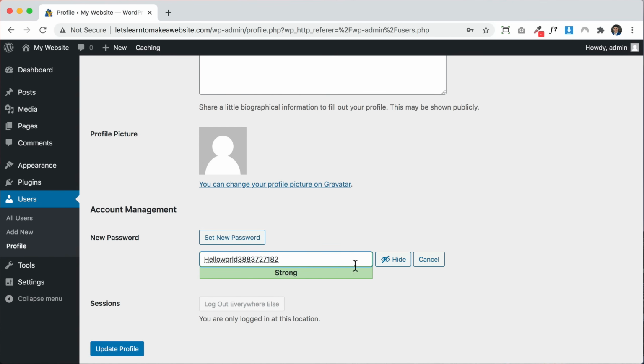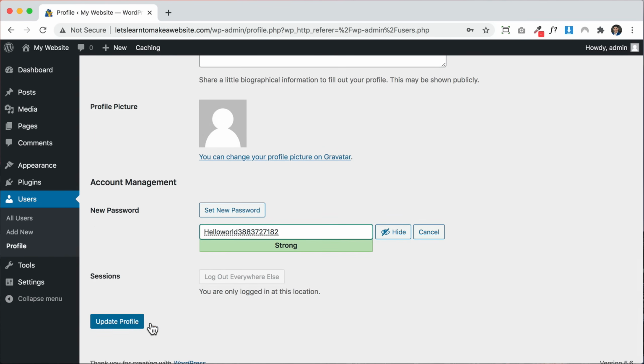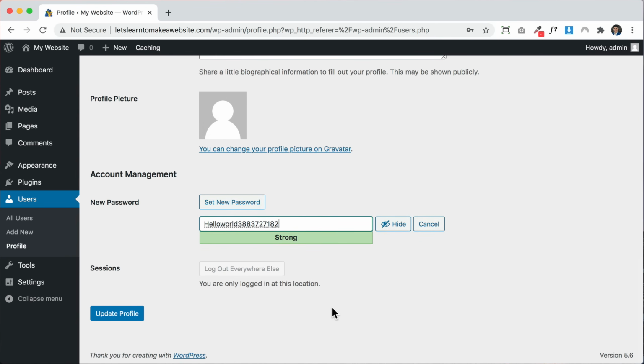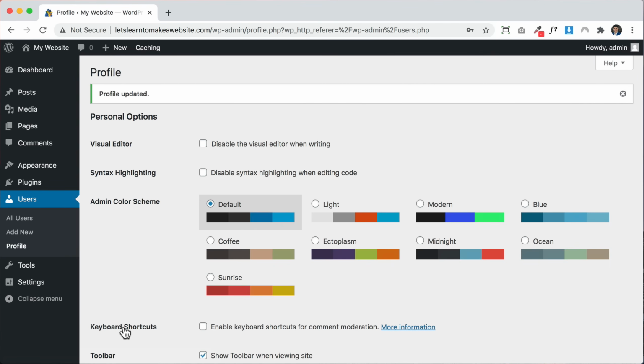And then that would be a really strong password, and I can click update profile and that will save the password. So reset your password to something that is easy for you to remember and click update profile, and that will have saved your new password.